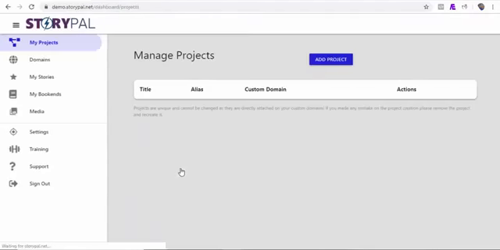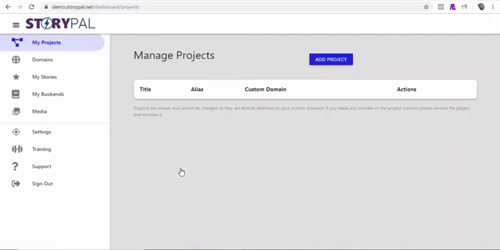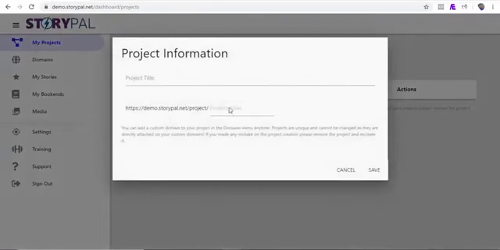As you already know, StoryPal is powered by the new Google AMP Stories technology, which enables you to create Instagram, Snapchat, and Facebook-like stories for the open web. To begin with, let's create a unique project for our stories. I'll name this My First Story. And the slug will be Demo, since we are on a demo account.